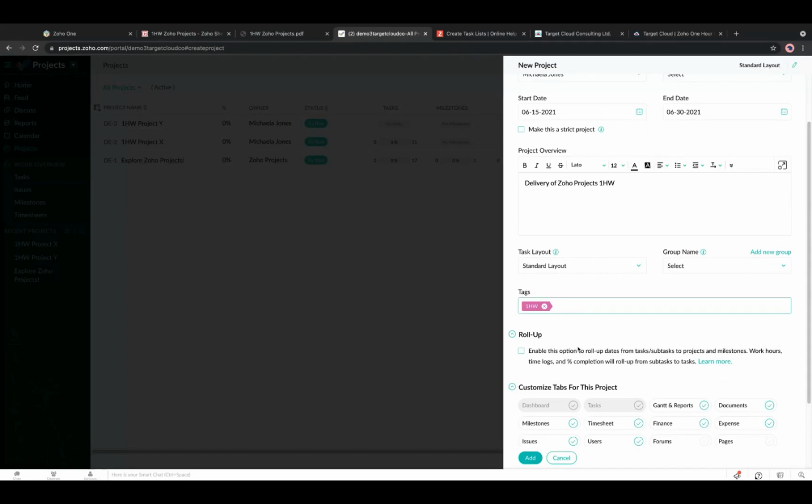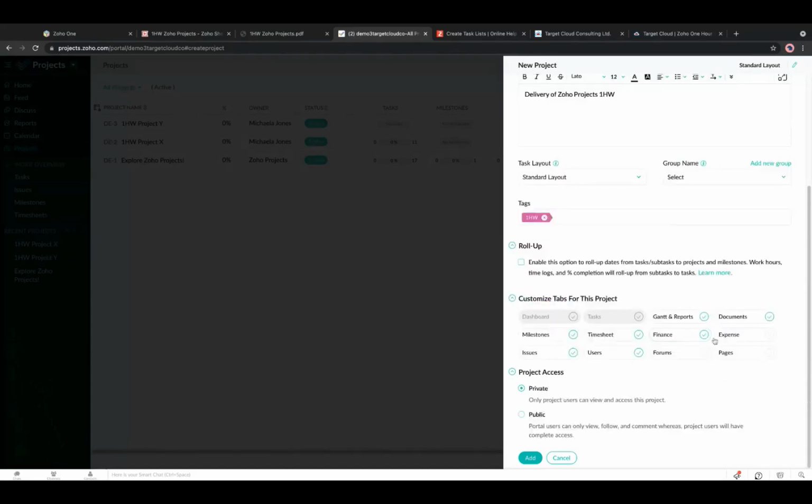And then customize the tabs for this project. So again, you can leave this as default. The dashboard and tasks will always be available. But then you might decide that you don't actually want the finance section, so you can uncheck that. You might not need expenses, but you might need forums, for instance. You know, these elements are configurable. So tick the ones that you want and uncheck the ones that you don't.